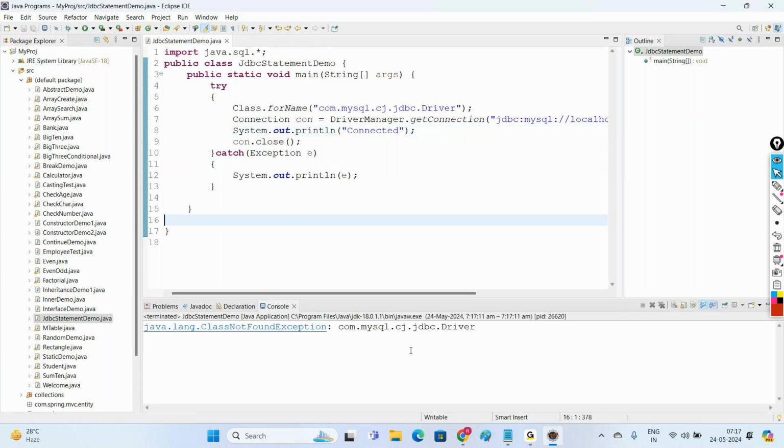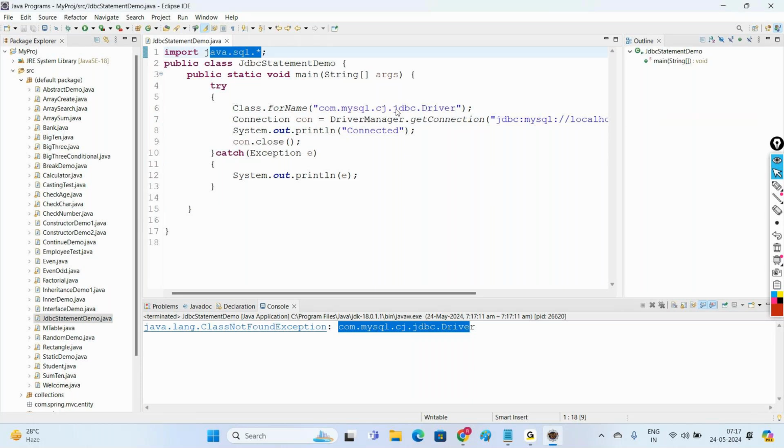See, we are getting an exception, ClassNotFoundException. It is unable to identify this class because this driver class is present in which package? com.mysql.cj.jdbc package, not the java.sql package. So this class is vendor specific. Vendor means, as we are connecting to MySQL, MySQL is the vendor here.